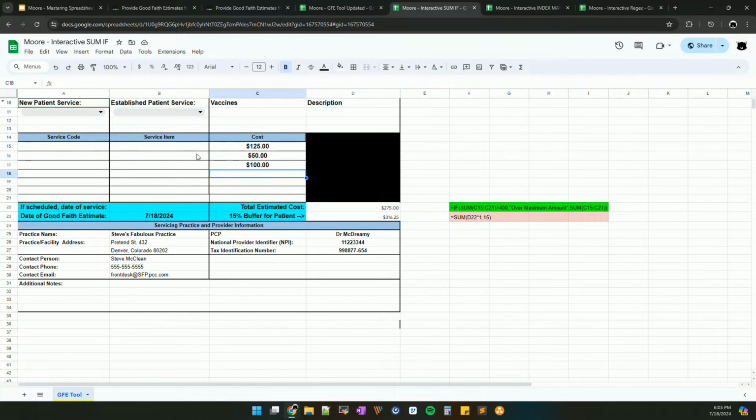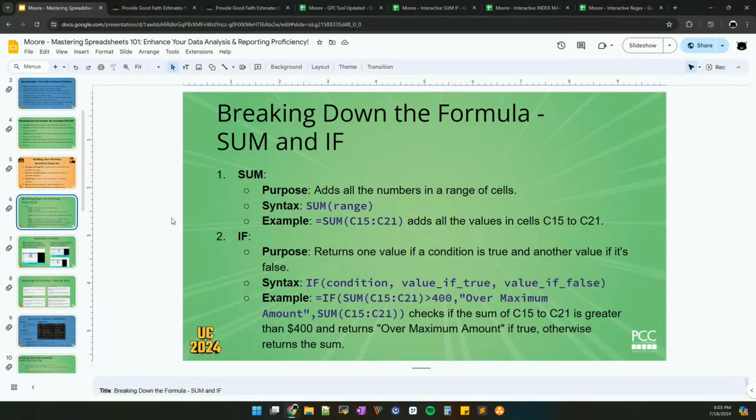Any questions so far on that? All right. Okay, so that was talking about the sum if. Those are the nested. Those are two different formulas. If is the logic. Sum is the other function that just tallies up the dollar amounts or other digits.